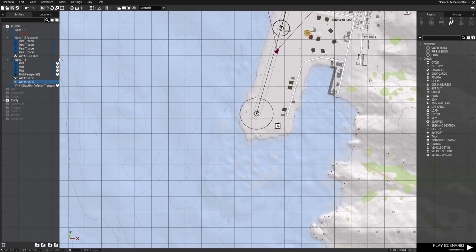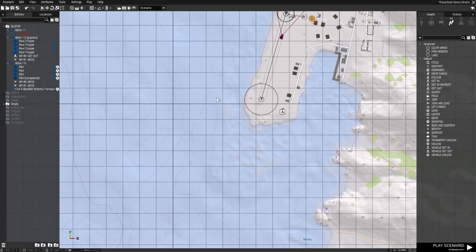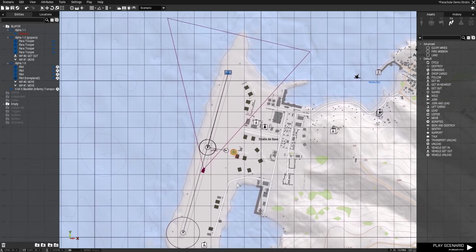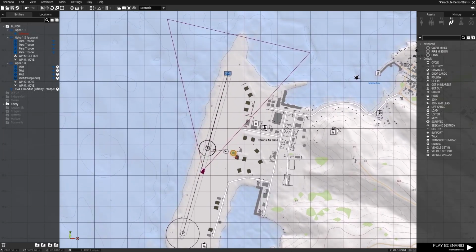Okay, now just to add further icing on the cake, let's put them right there. Now, once again, this accidentally created another waypoint, so that is all we need.